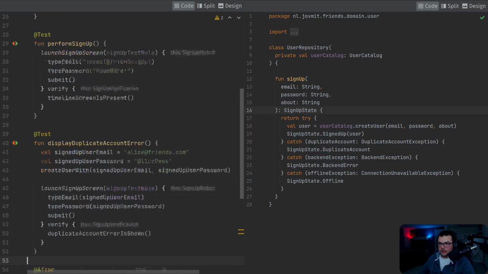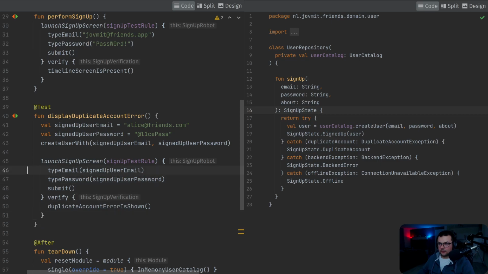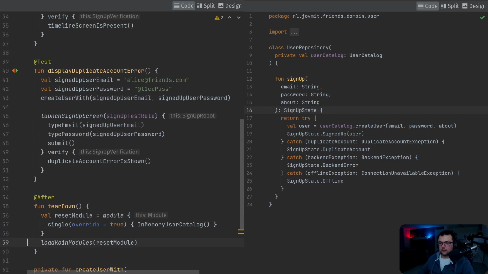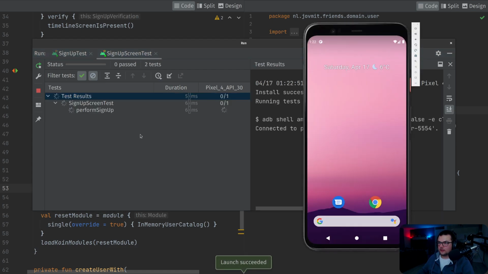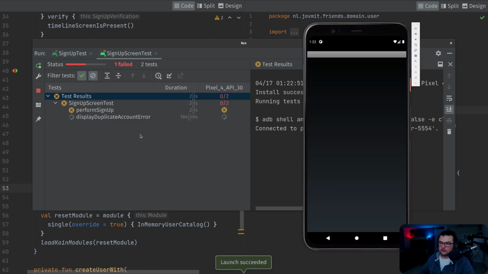So we have perform sign up and display duplicate account error. Now also we have to show here the other errors when the user types bad email, bad password, and offline and a backend error. So let's see. First, I'm gonna switch to the UI tests. I think I have an emulator running here. Let's run first the test and see where we are with the UI tests.